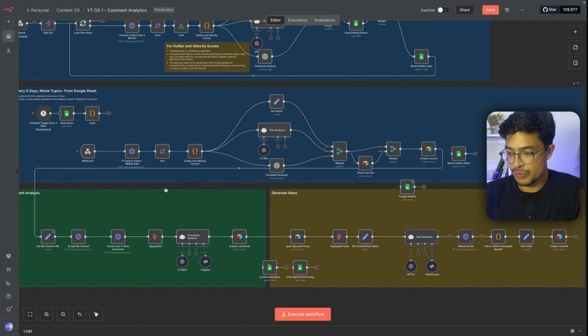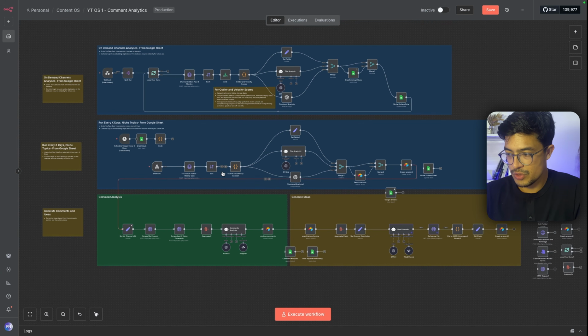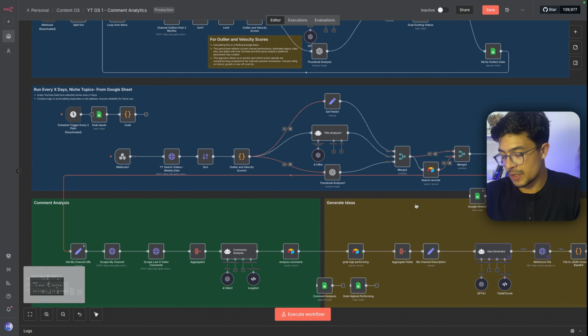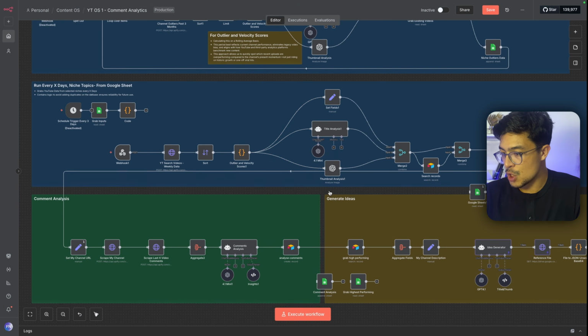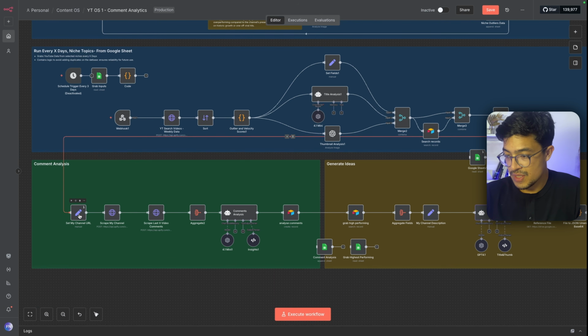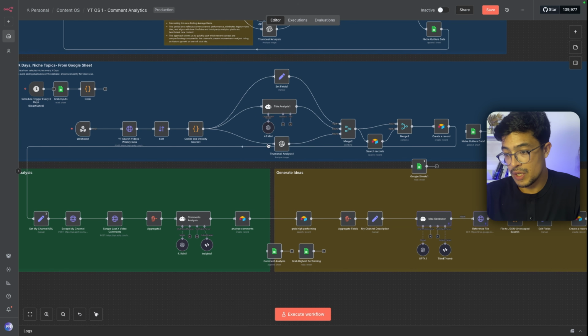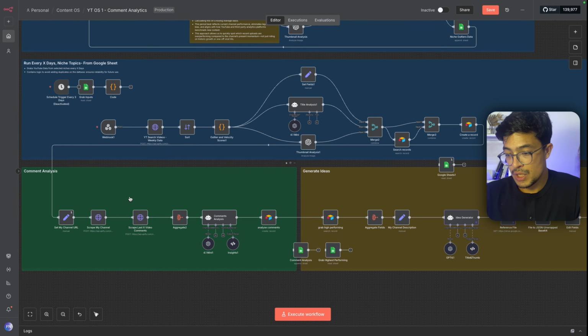So we have 3 different sections in this workflow. We're not using the top one, but this is the one in charge of searching for the weekly data on the top performing videos, right? We're doing some filtering here, doing some stuff with this AI agent. We're also getting the comment analysis, and then we're using both to generate ideas for my next videos based on this, but also based on the comment analysis from my own channel, what users find good about the video, what users find bad about my videos, okay?